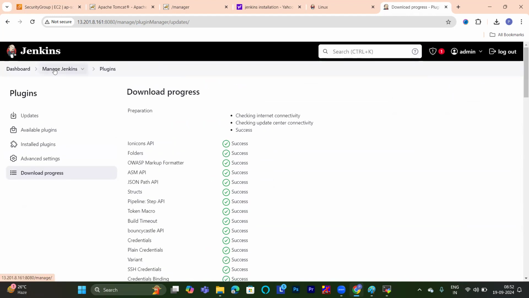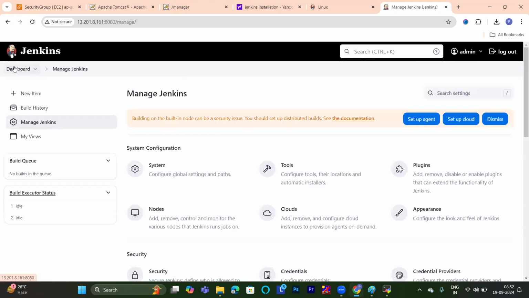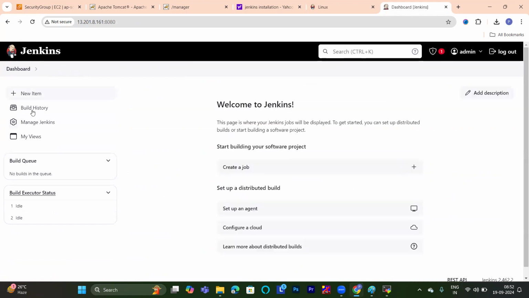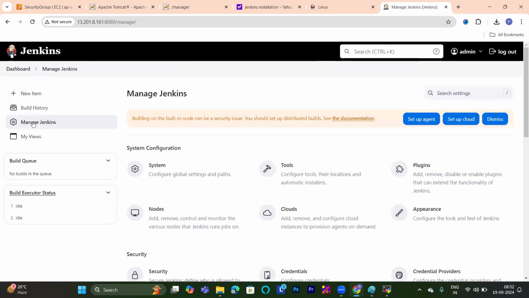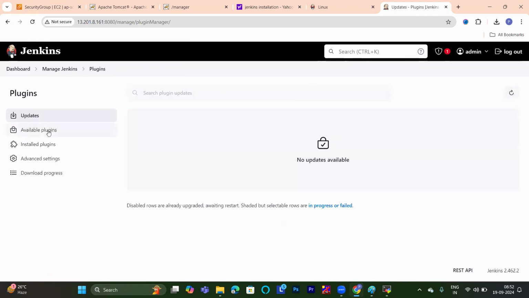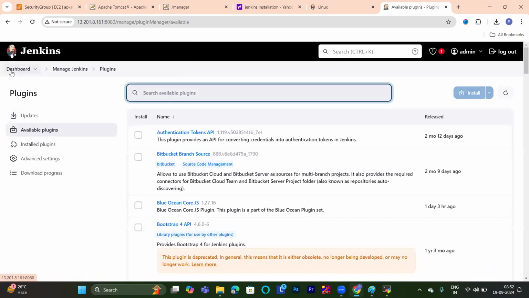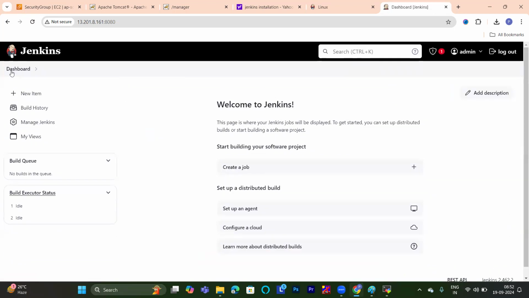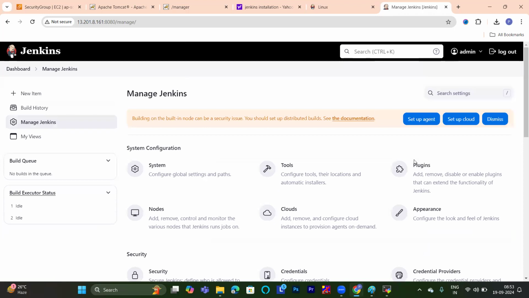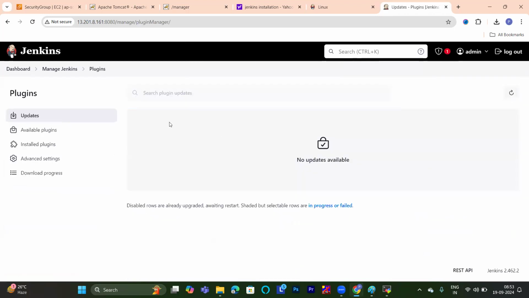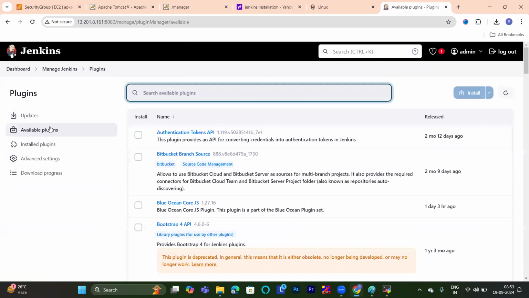Then, what is the second plugin we need? The second plugin is Deploy to Container. What will this Deploy to Container plugin do? This will help us deploy the artifact into the Tomcat environment. How to do that? Let me go again to the dashboard, then Manage Jenkins, then Plugins. I'll go to Available plugins. If you want to install some plugin, you need to go to Available plugins. If you want to see the installed plugins, you can go to Installed plugins.